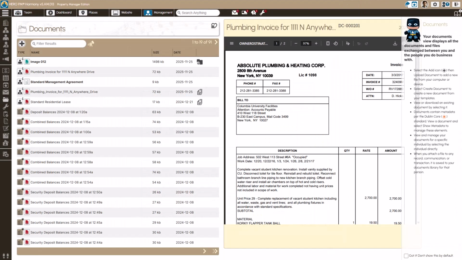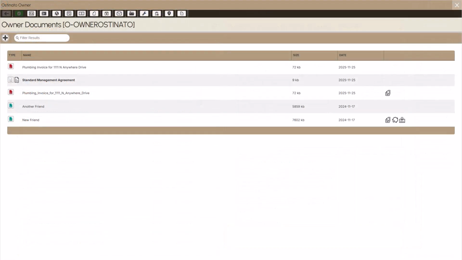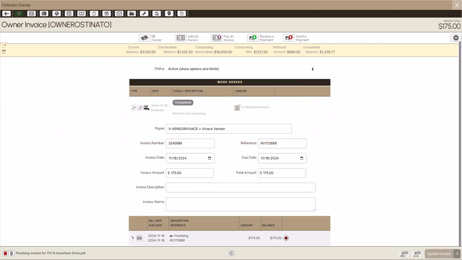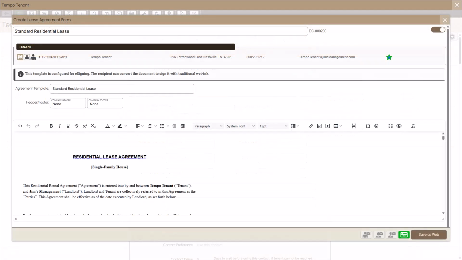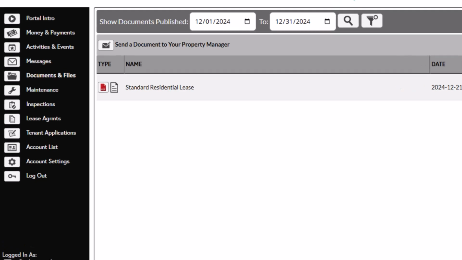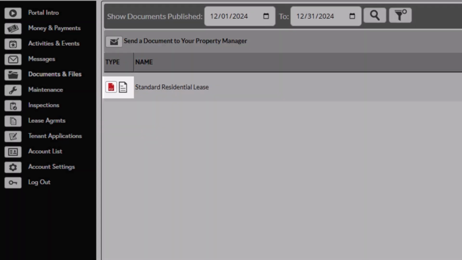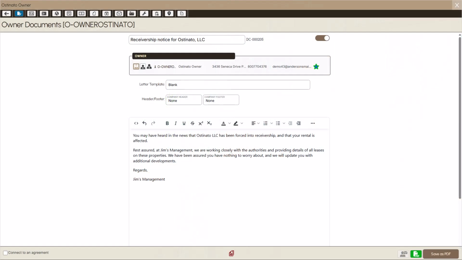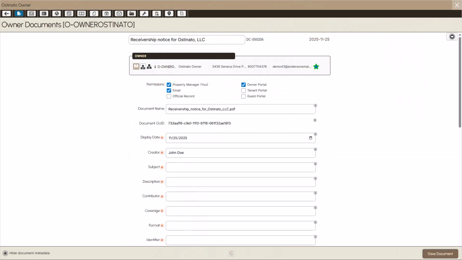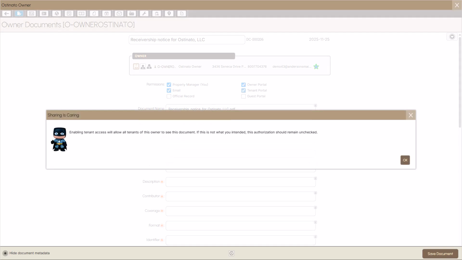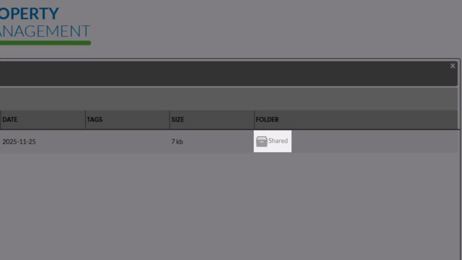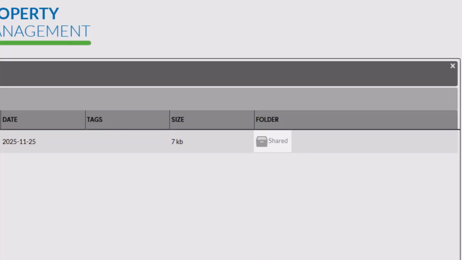Documents display in your full document list, in each person's individual document list, and on each item that the document is associated with. When you add a document to an agreement, like a lease, all parties on the agreement can view the document. Documents can also be designated as shared by related parties. For example, you can add a document to an owner and elect to share it with tenants. All active tenants of that owner can view the document, but other owners' tenants cannot.